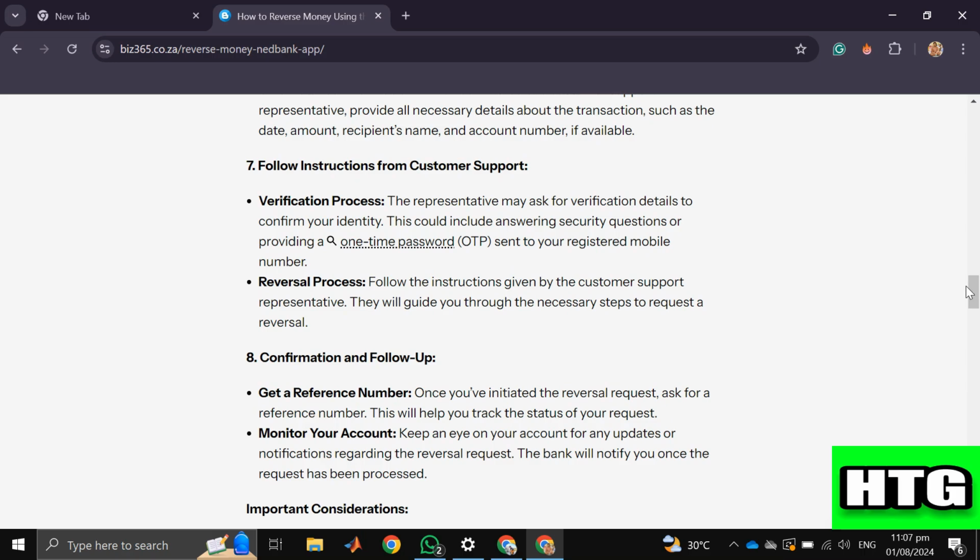After that, follow the instructions given by the customer support representative. They will guide you through the necessary steps to request a reversal. So, once you've initiated the reversal request, ask for a reference number. This will help you track the status of your request.